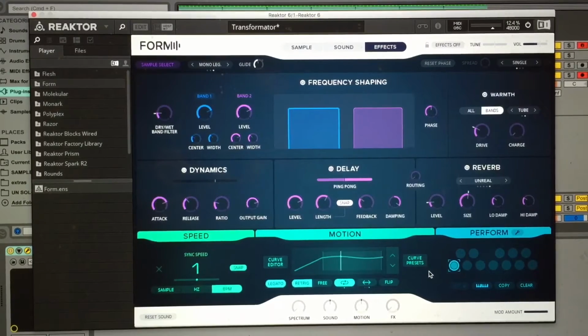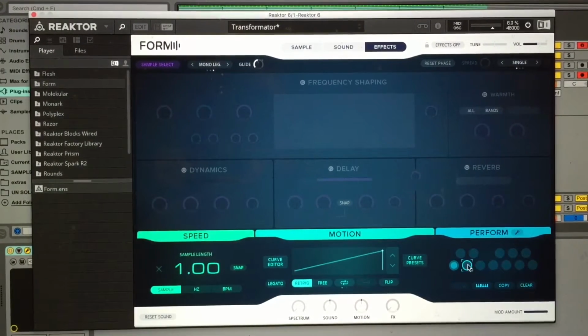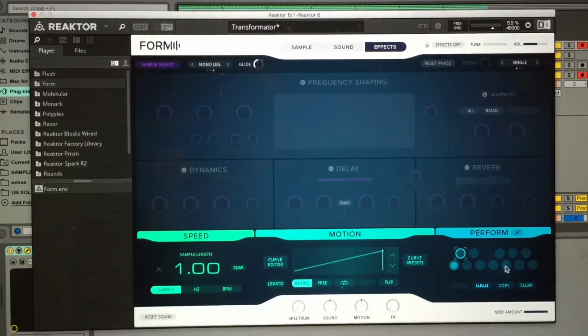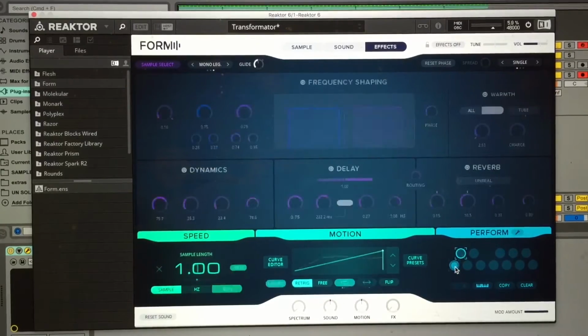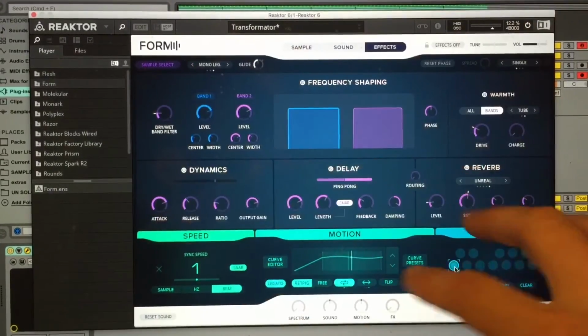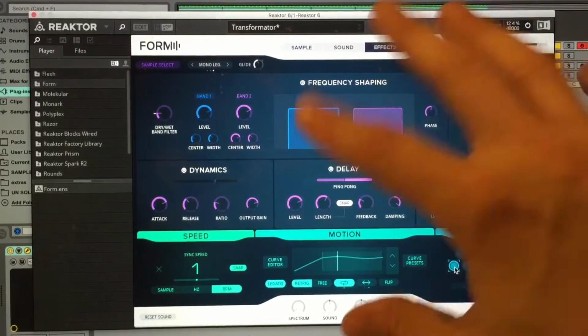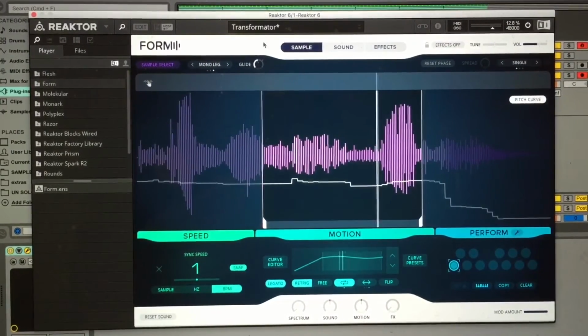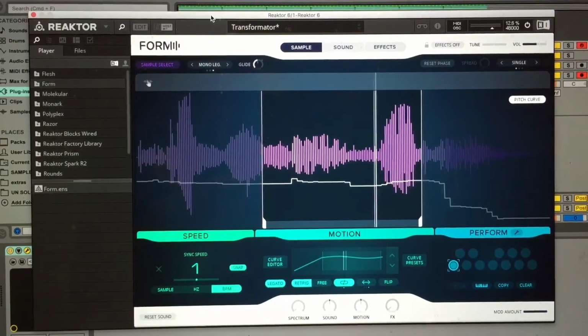And then the perform section, which is like a keyboard where you can play these perform settings, like macros, and then you can just keep switching from different performing setups that you already have edited or saved in your sample. So let's start with one example.